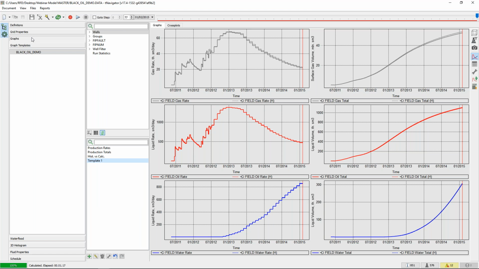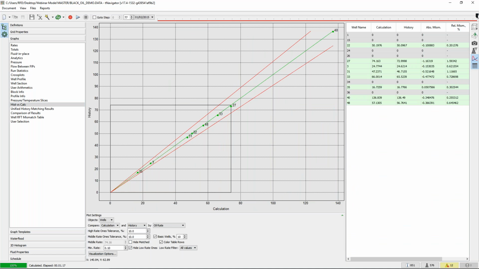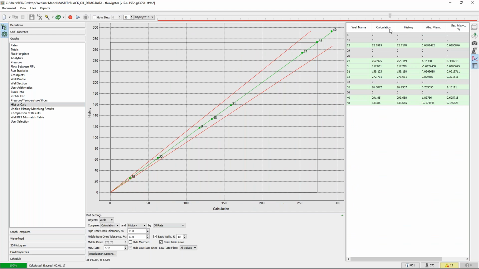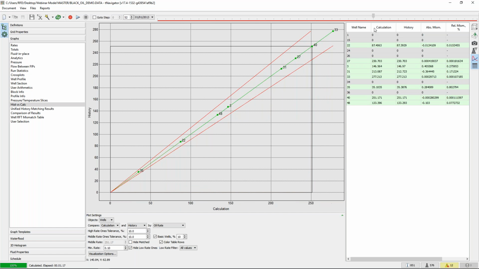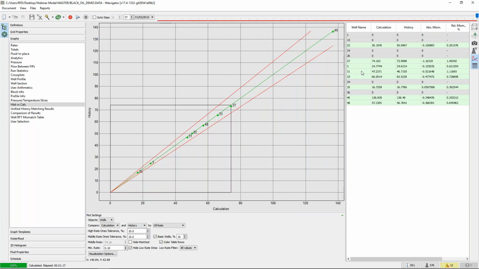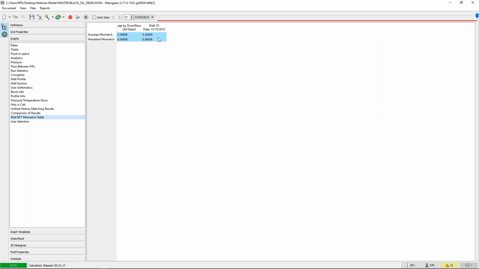So I'm going to go back into graphs. We can now go down into our historical versus calculated. And where we had some wells outside of our tolerance, we now don't have any outside the tolerance. They're all inside and all marked green, including with the data on the right-hand side. This can also be seen in the history matching results, where we have much smaller relative mismatches than before. And also this goes for the RFT mismatch. So where the RFT before had a mismatch of around 30, we're now down at about 5.